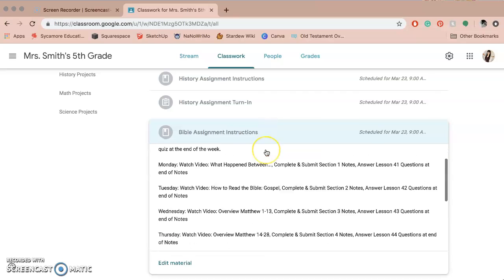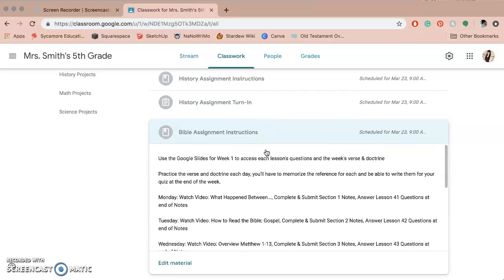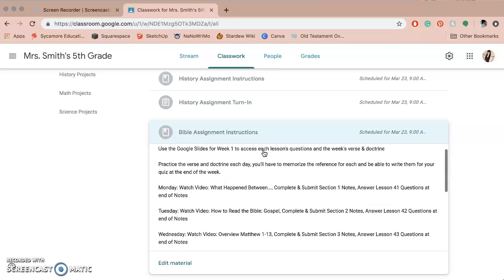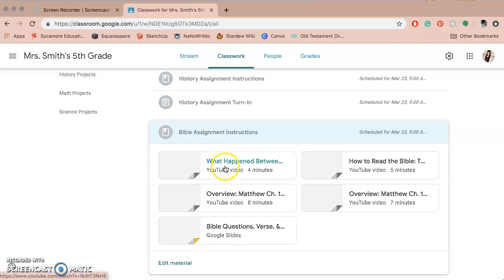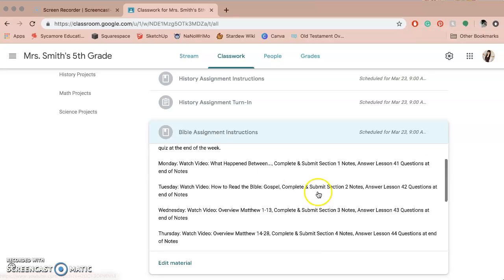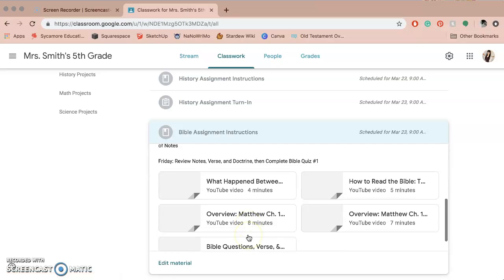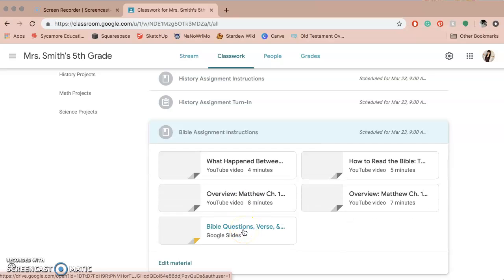Moving into Bible, this one has lots of videos that we use in classroom that they'll be able to watch at home, and so it gives a little bit of detail. As we scroll down, you'll see the videos are in order 1, 2, 3, 4 that match with our descriptions up here. And then down here, there is our Google Slides.